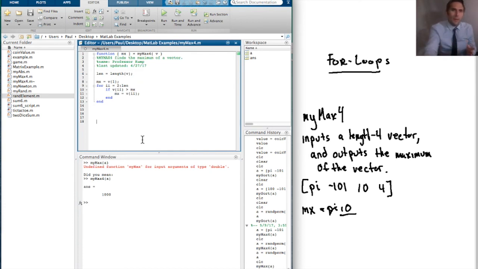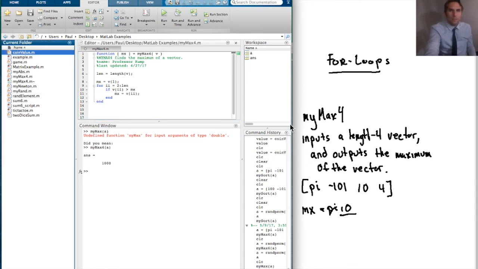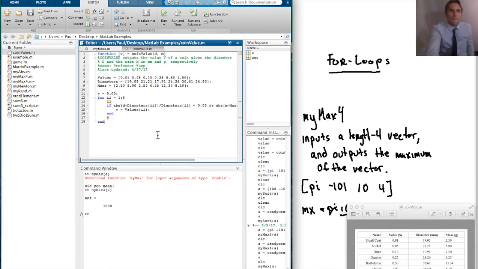Real quickly, I want to go back now to the coin value problem. Okay, the last thing that should be of some concern to us is how efficient is our code. It's really easy when you're using loops to become inefficient, to loop more than necessary, and that slows down your code.